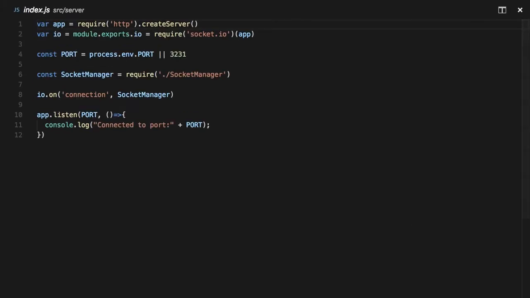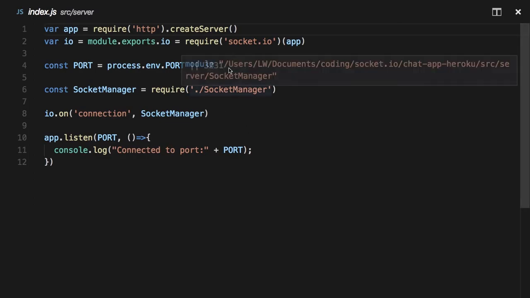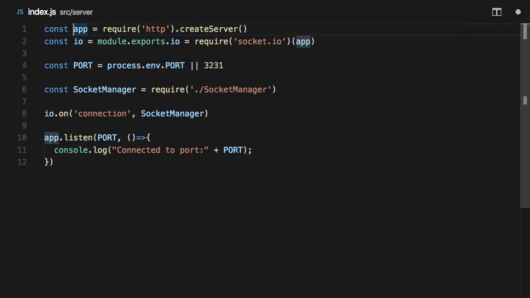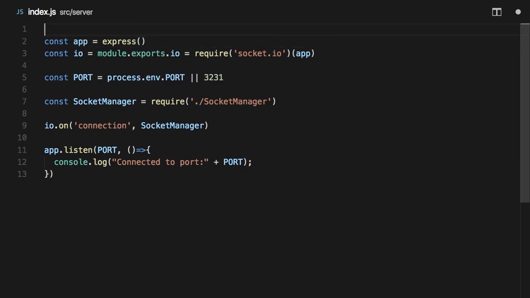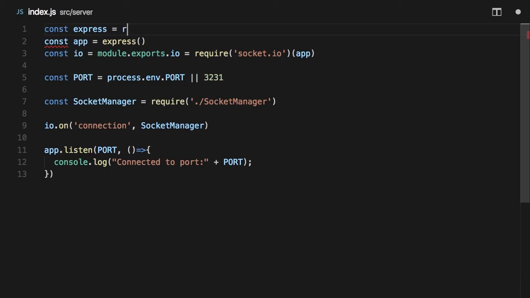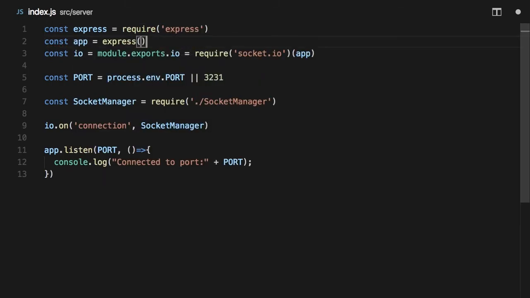And we're going to change a few things in here. First thing we're going to change is this app. We're going to change these vars to constants just for consistency's sake. And we're going to change app to not be this HTTP server anymore. It's just going to be an express variable. And we're going to get that express from up here. So express equals require express, just like that.